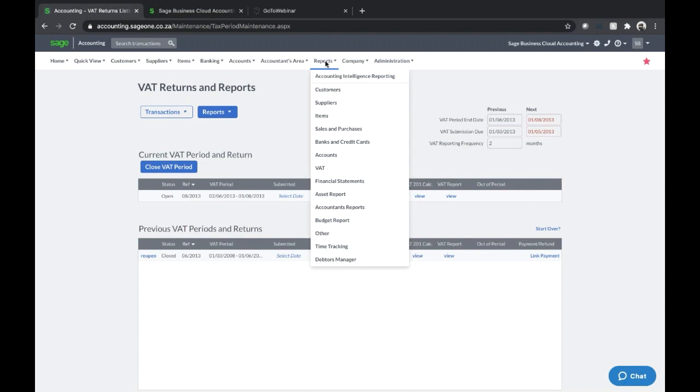From a reports perspective, as I mentioned, there are 46 different reports in the accounting product. You also have access to the accounting intelligence reporting, where you're able to generate and produce additional reports in Excel outside of the accounting application.